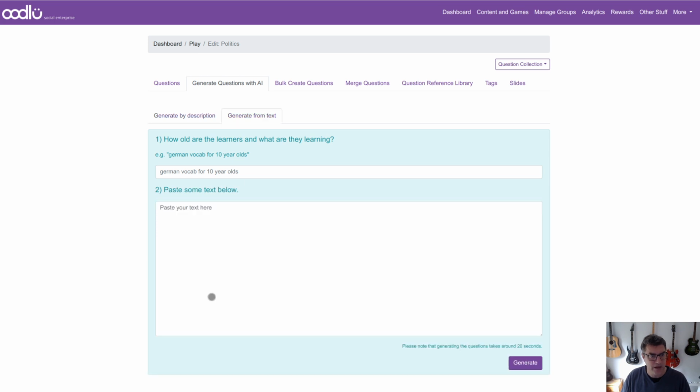So here we go, and here the interface changes a little bit. We still have the how old are the learners and what are they learning one. So here I'm going to say politics for 16-year-olds. Okay, so slightly different prompt this time. And then here is where we paste our text.